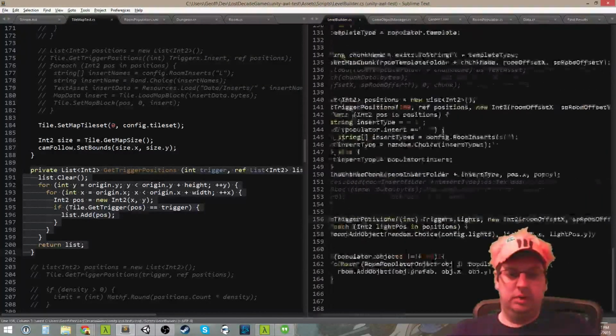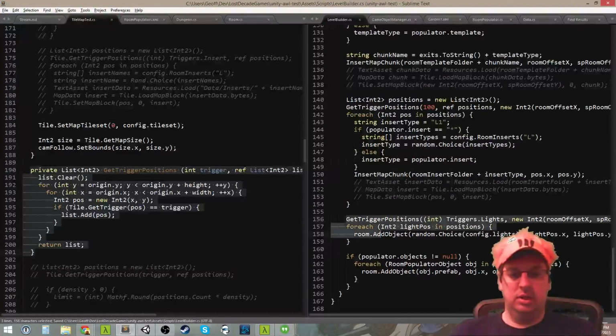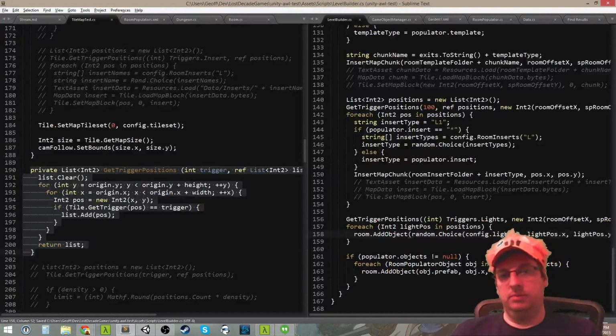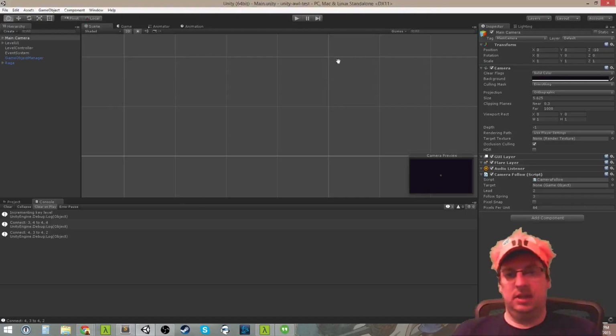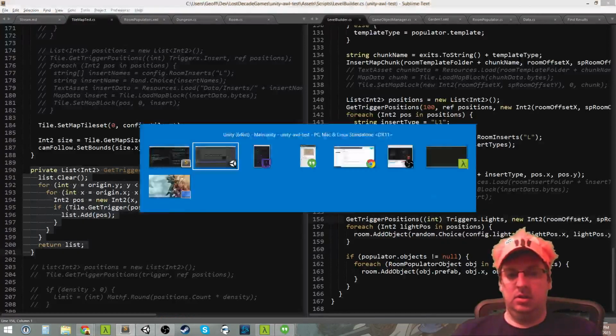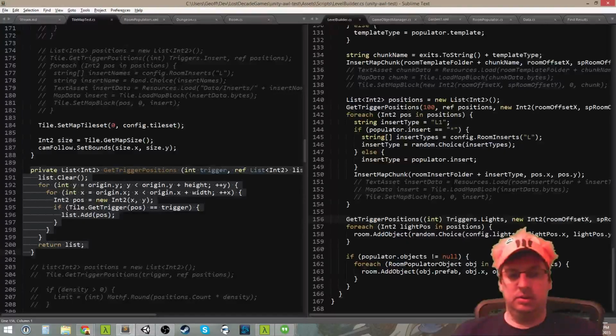So theoretically, we can do this exact thing. We could probably turn this into a little generic function that will do that for decorations and stuff too. So let's see if that actually works. Nope. And no overload for get trigger positions takes 4 arguments. Really?